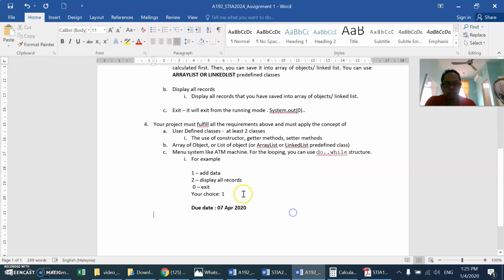For example, this is an example of a menu system. When you enter 1, you can add data, and when you enter 2, you will display the records. If you want to exit, you can enter 0, so it will exit.